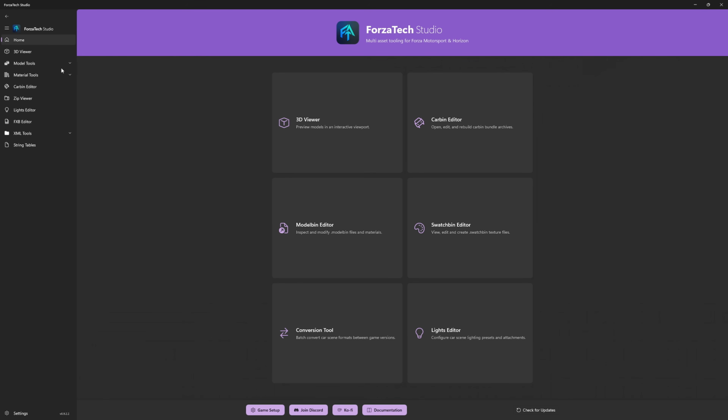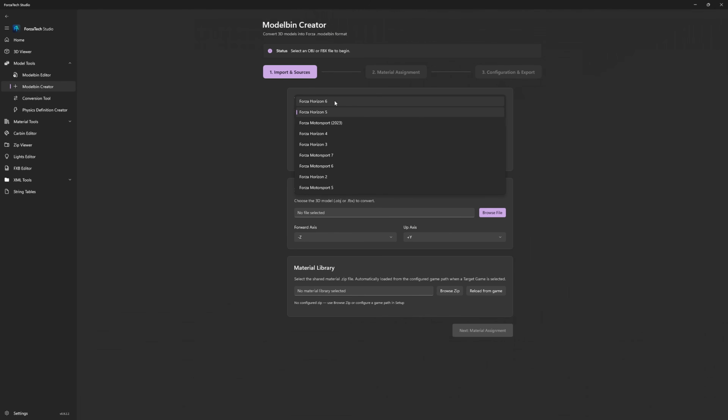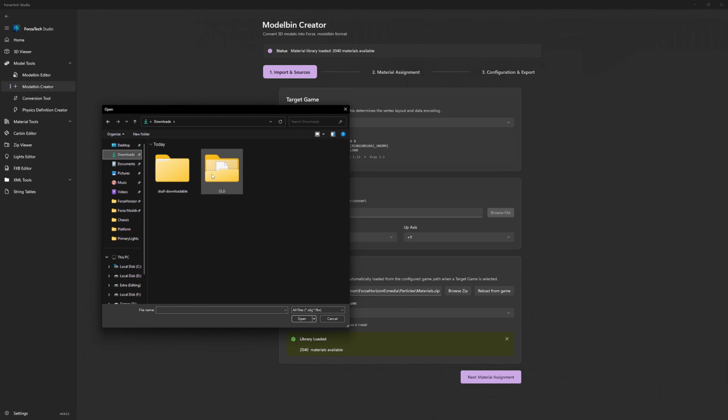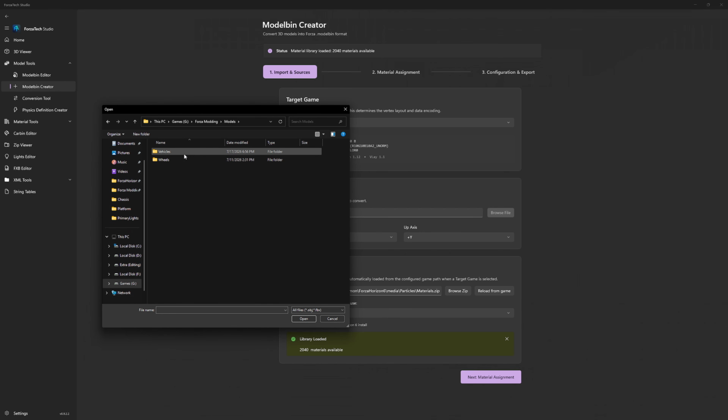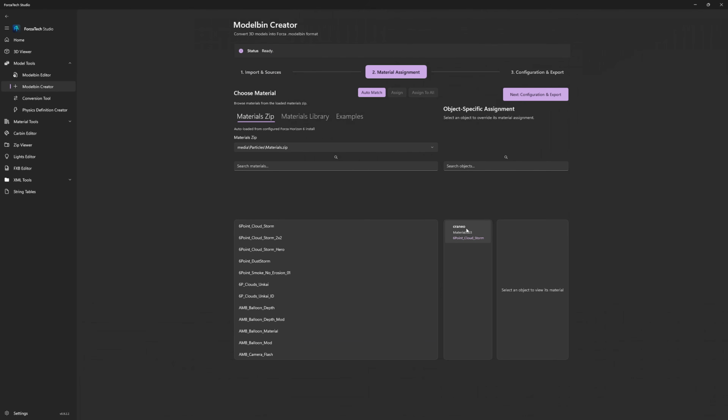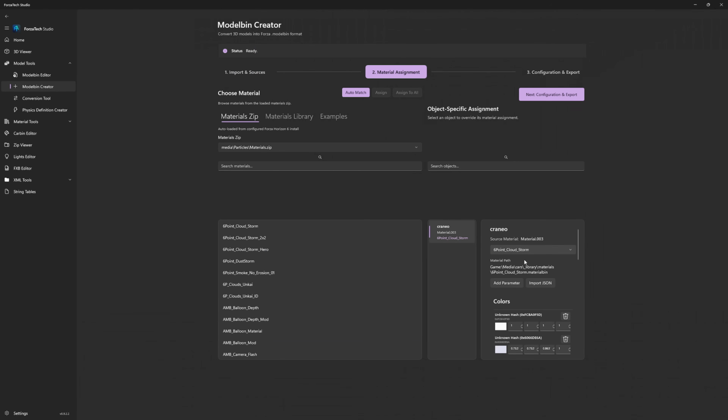Alright, so once FTS is loaded up, we can go over to our Modelbin creator. We're going to select Forza Horizon 6. Go to our OBJs folder and select Scully. You can click next. This is our skull right here. This is the mesh for it. So what I'm going to do is import.